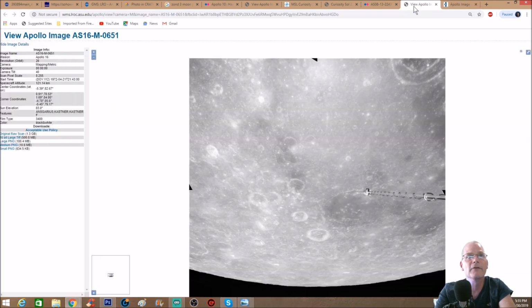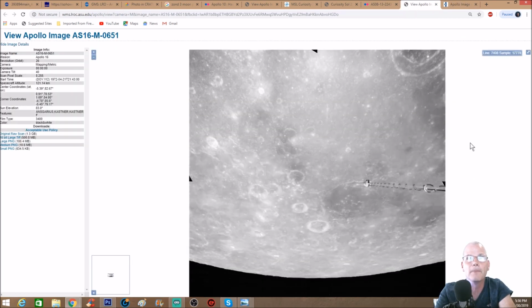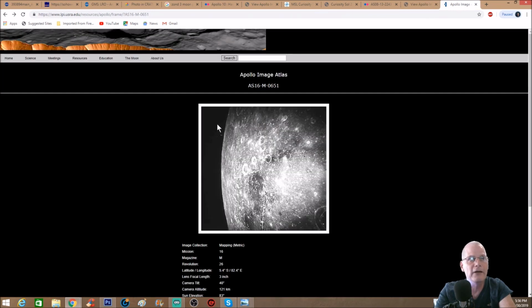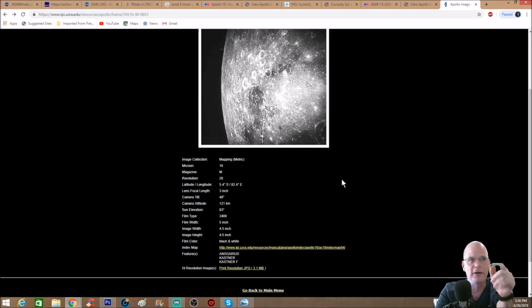All right. Let me see if I can find this thing in this one photo. I don't think you can. No, you can't. See, it doesn't even have it in here. Okay. Right here, you can see an object right there above the actual lunar surface. See that? Right there.